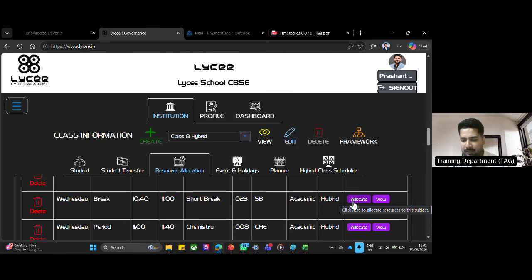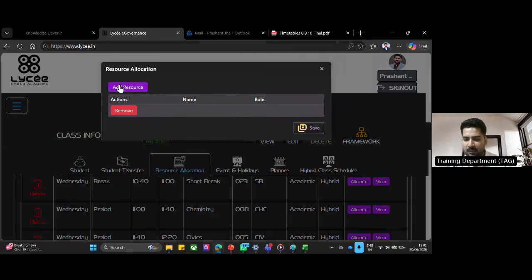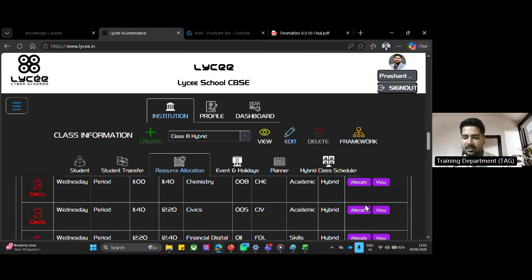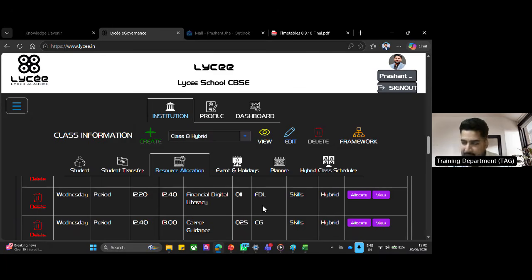Then there is a short break. I don't have to assign anybody. Chemistry, again, it is required. Aisha as a mentor. Save. Now, where is this list coming from? This is coming from the staff data. Until you generate a staff approval and a staff enter ID, this data will not come. So make sure that all the staff's enter IDs, new staff also, if there are any in the school, make sure their enter IDs are generated. Then in that drop down, you will get the name.